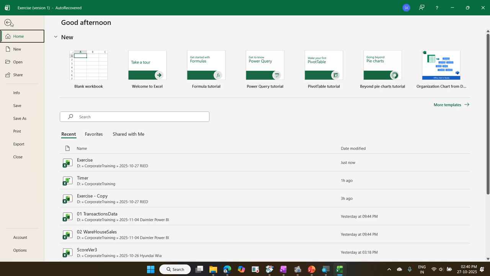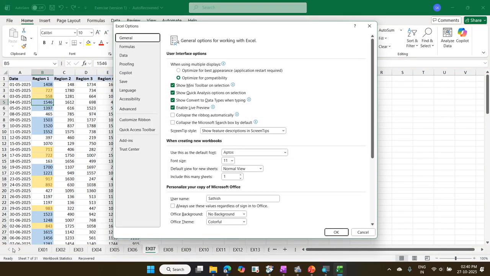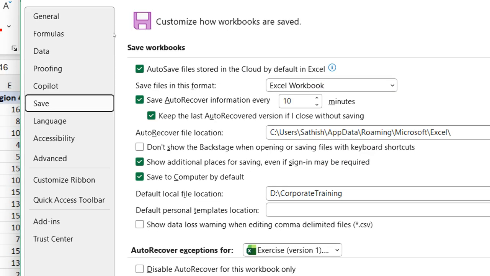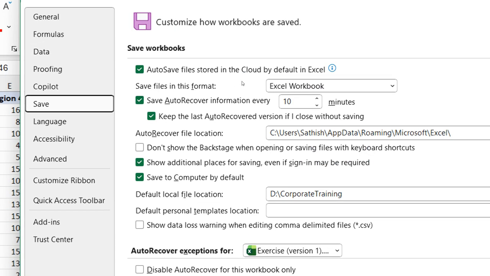Go to File, Options. Under Options, Save. Under Save you can see the recovery information every 10 minutes. That means every 10 minutes your file will get saved automatically. You can even increase or decrease the frequency. You can make it every 5 minutes.